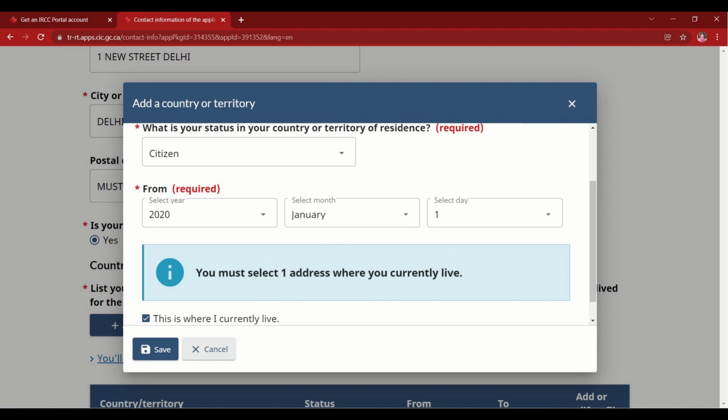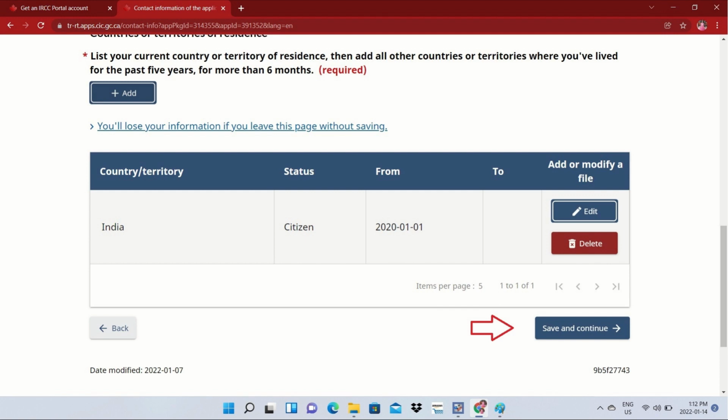What exactly were you there, whether you are a citizen or a permanent resident, and all those options you'll be able to see. You can select citizen if that's the country you were born in and you're still holding the citizenship of that country. Then you can click on save once you fill up all the country details.